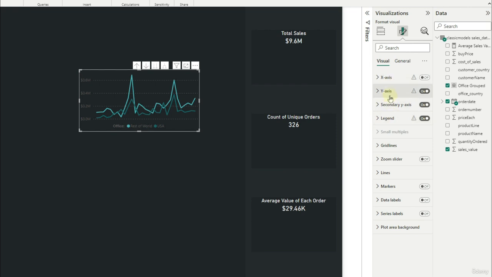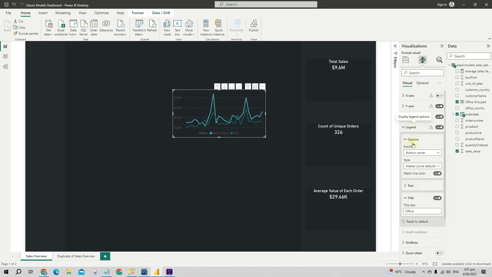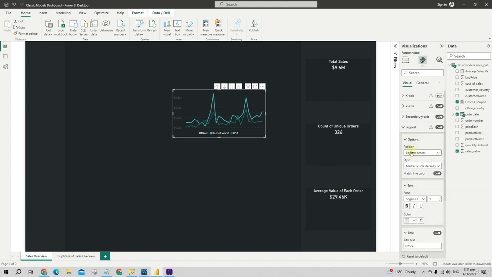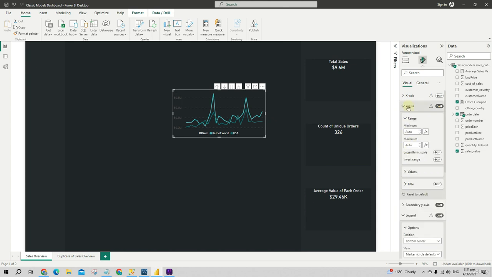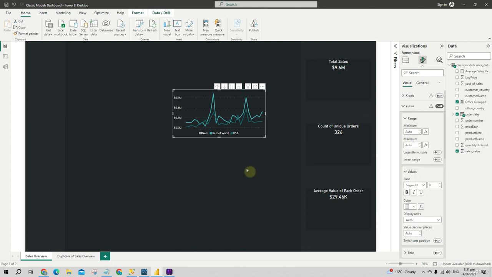But under visual, we'll click into legend. Just for text, we'll change the color to be this white 10% darker one. And then the same for y-axis. So for the values, we'll change it to be the same.